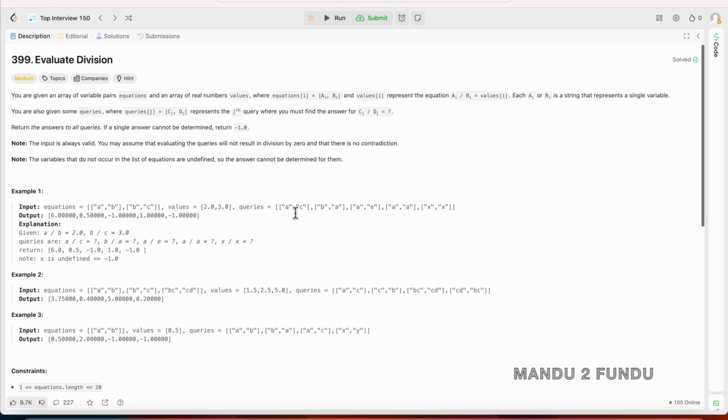So a divided by c's value is 6, because if we multiply this equation with this equation, the b's will be cancelled out and we get a divided by c. So we have to multiply the values of this equation and this equation. So 2 times 3, 6. And then we have b divided by a. Actually we are already given a value for a divided by b. So to compute b divided by a, we have to return the reciprocal of this value, which is 1 divided by 2, that is 0.5.